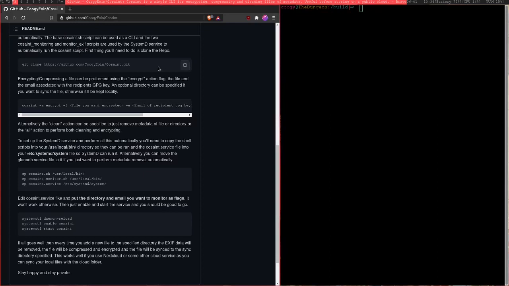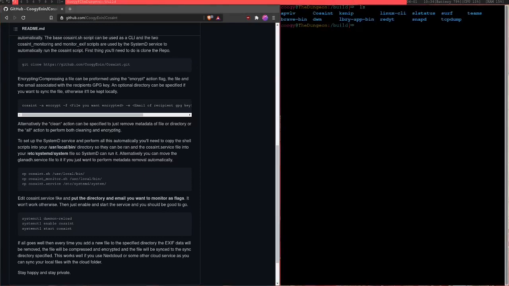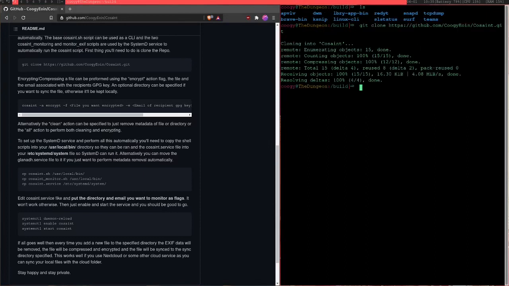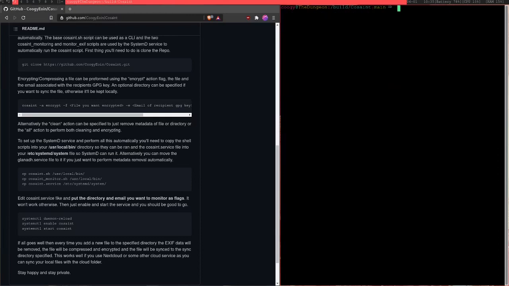So first, I'm going to clone my Git repository. Do I have it already? Okay, I'll just remove this. Okay, I'm going to clone the repository. And here we go. So I should probably specify what it actually contains.